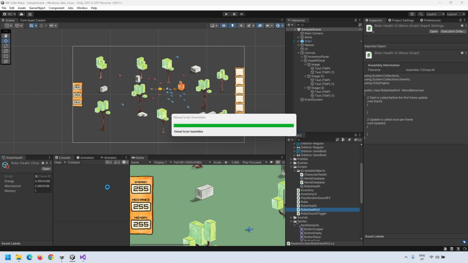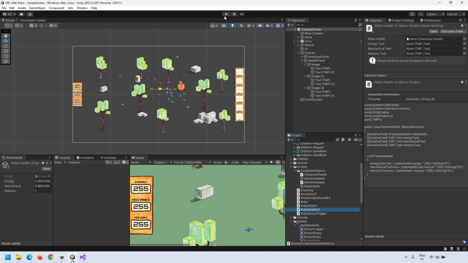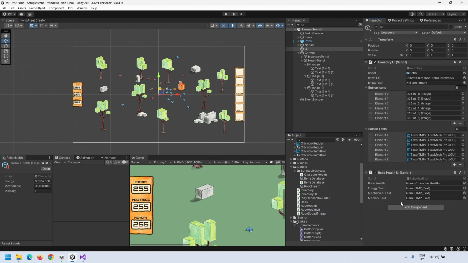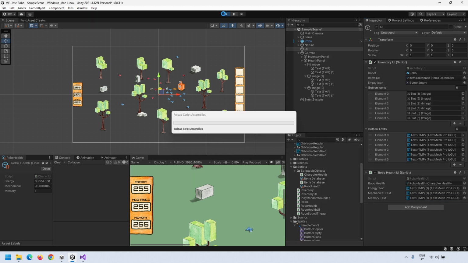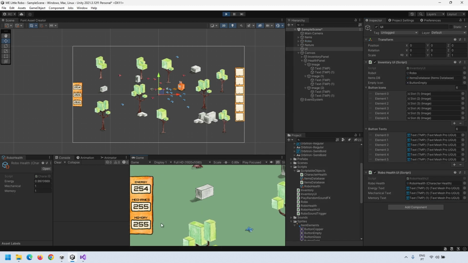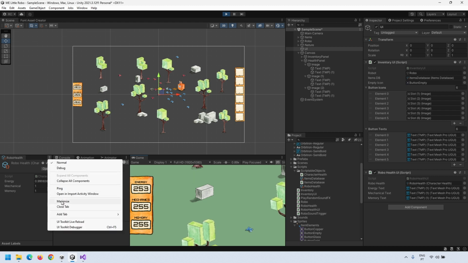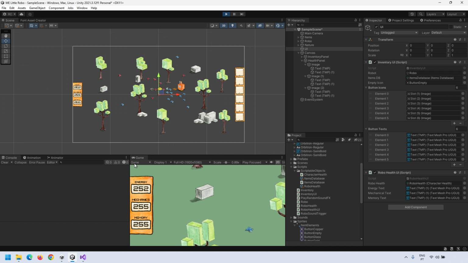Save, return to Unity, and set all the fields with the correct objects. Add the script to the UI game object. Drag the RoboHealth and the 3 correct text objects to the fields. Now we have real-time feedback of the health state in the interface. We also no longer need this panel of the robot's health to track the numbers, so we can close it.